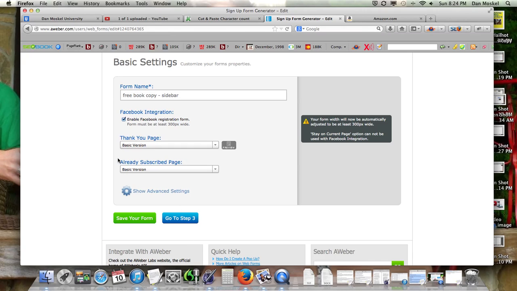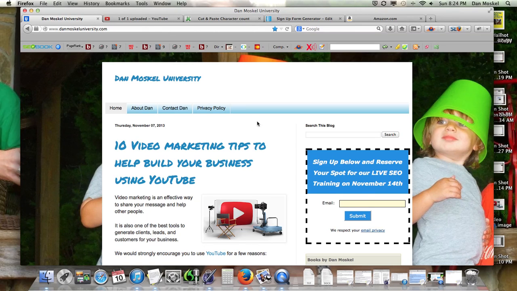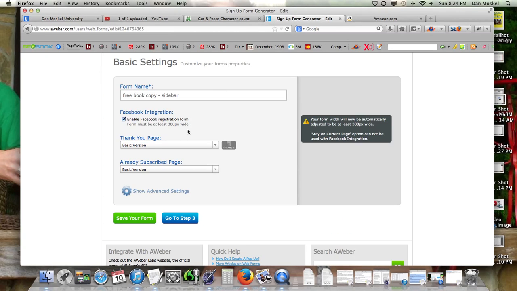sorry, I'm not going to go through that process, but if you visit Dan Moskal University right now and land on the right form that isn't being switched in and out because we're testing this, we've found that the Facebook registration enabling integration, if somebody's logged into Facebook, all they have to do, their profile will pop up automatically on your website, and all they have to do is click one button. All they have to do is click register.